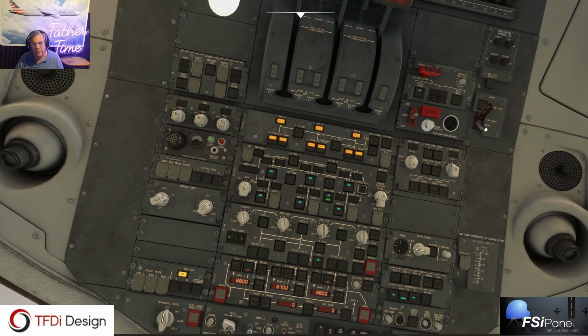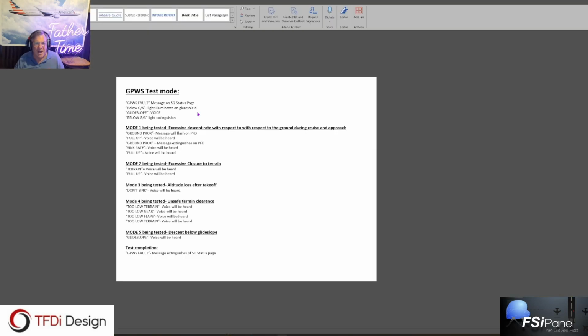Glide slope. Pull up. Terrain, terrain. Pull up. GPWS warnings. Sink rate. Flaps. Too low, terrain. Too low, gear. Caution, terrain. Test complete. If it fails, you get a GPS fault message. Terrain, pull up.